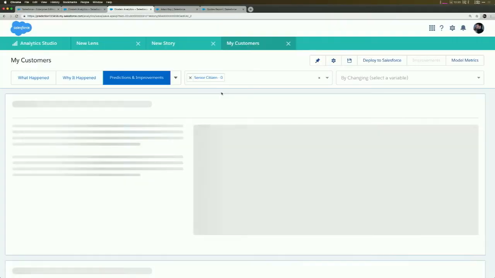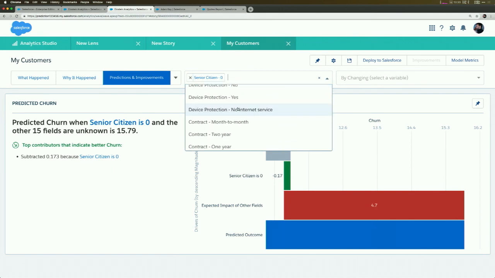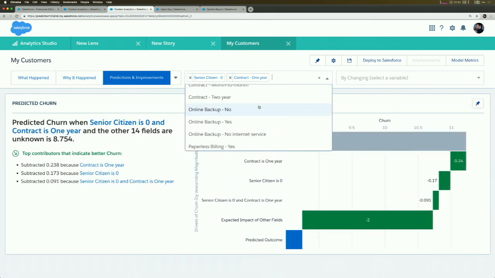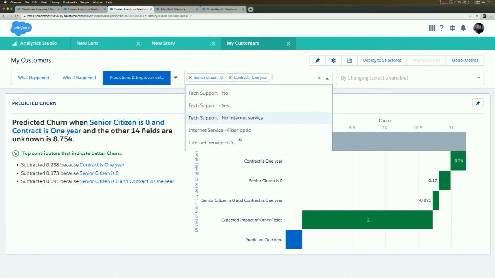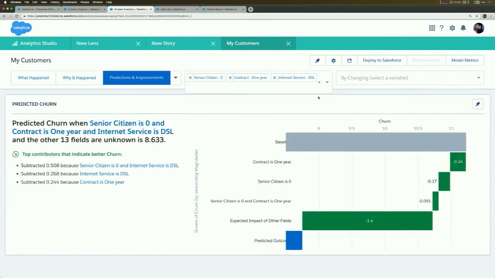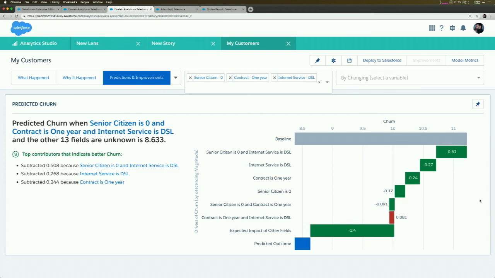But even better, you can do prediction now. So let's say I have somebody who is having a contract, 1-year contract. He's not a senior citizen. He has internet DSL service. Now I can see exactly for this type of characteristic, what will be the predicted churn of 8 points.